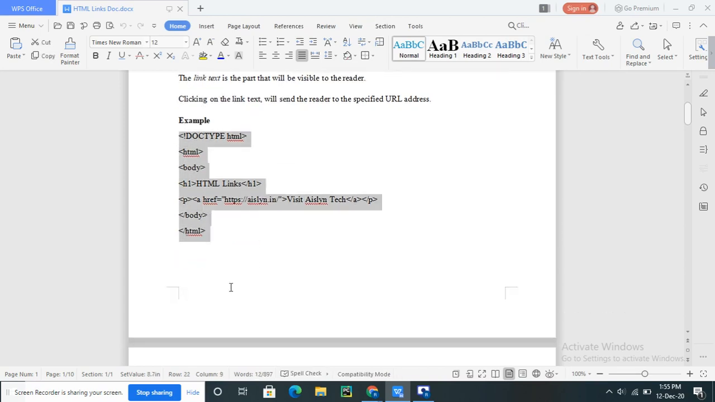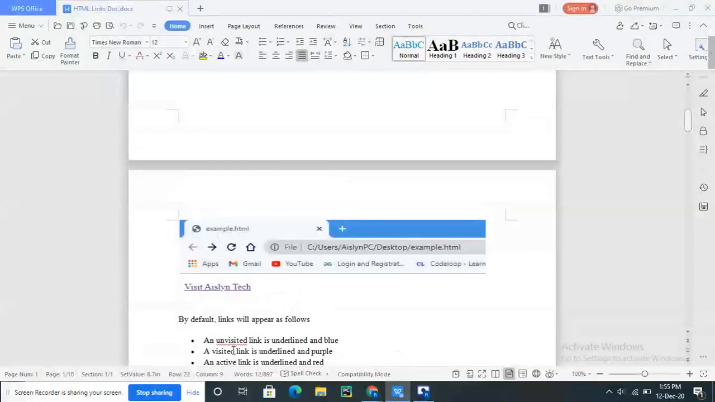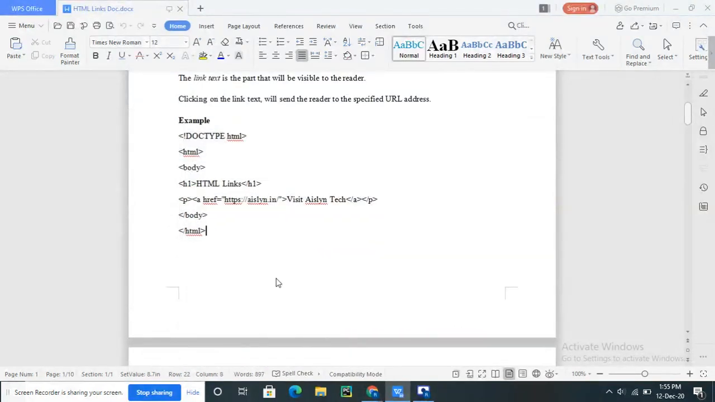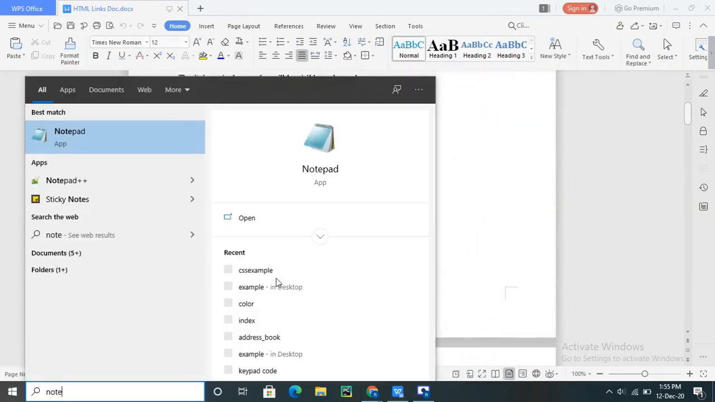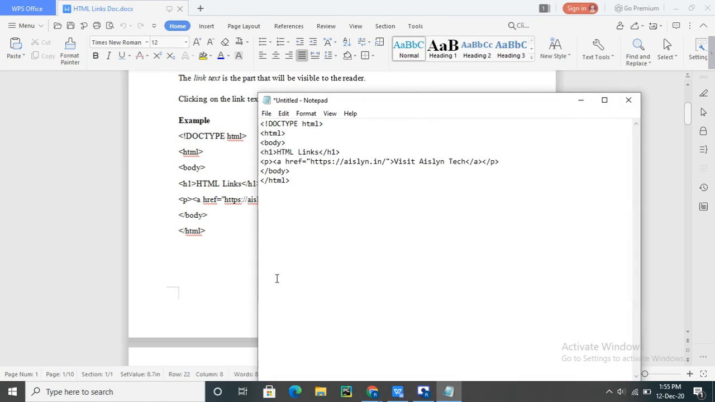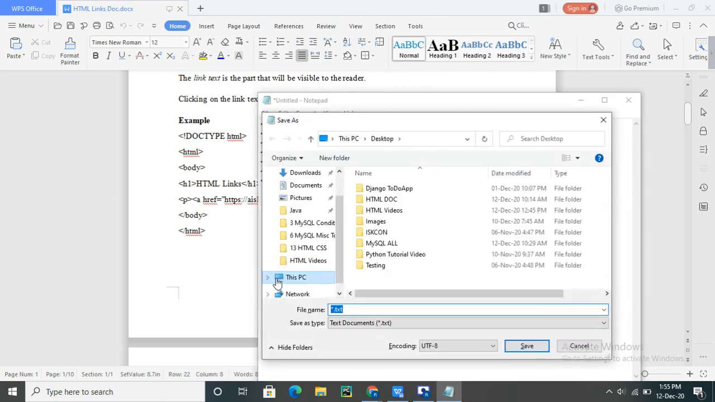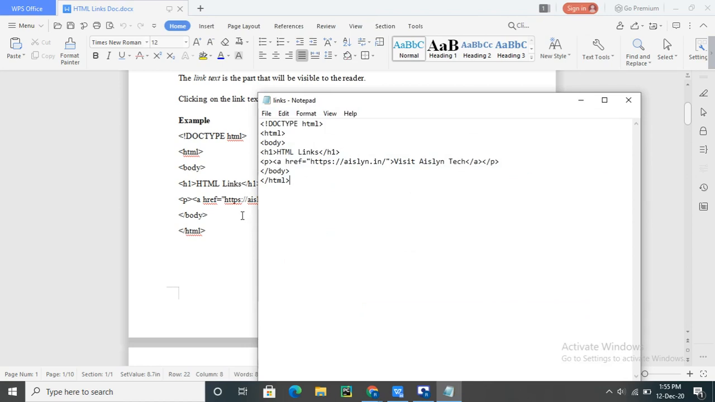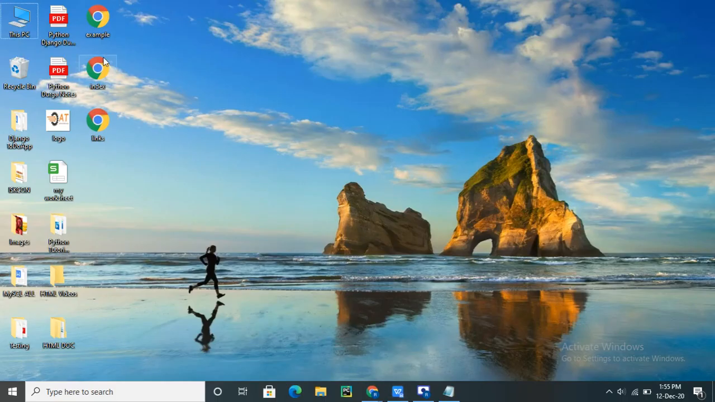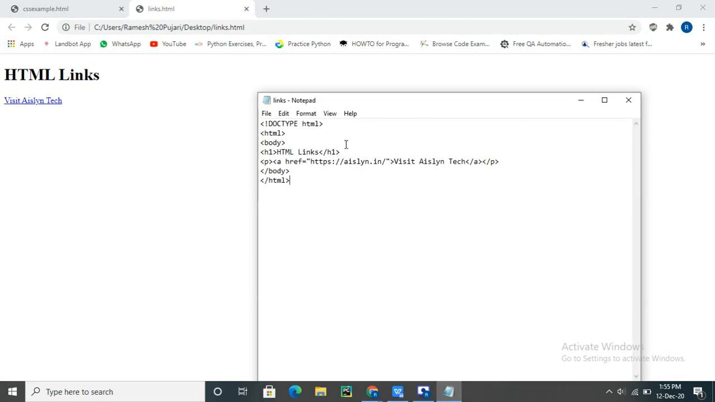Now we will see how to use this in practice. Copy this code and paste it. In our case I'm using Notepad, so I will open Notepad and paste this code. This file should be saved with the .html extension. Now I will save this file as links.html. I saved the file on the desktop, so you can observe here. Here is my file, so I will double click on it. See here, this is the HTML links page. Whatever I'm writing in my content is displaying.